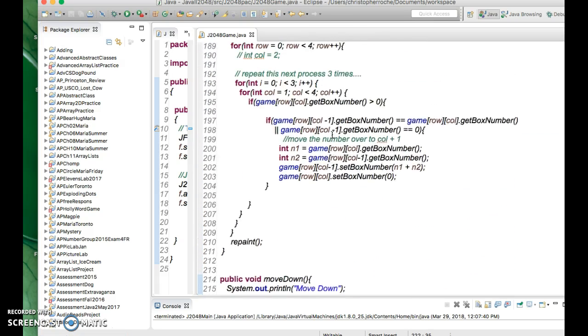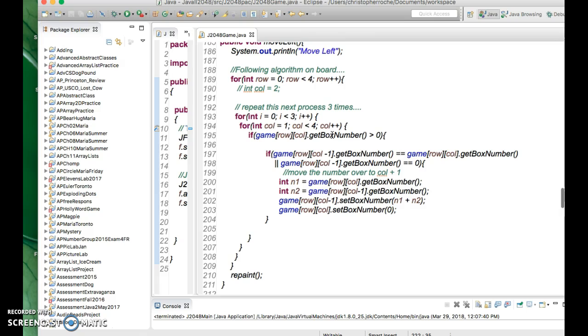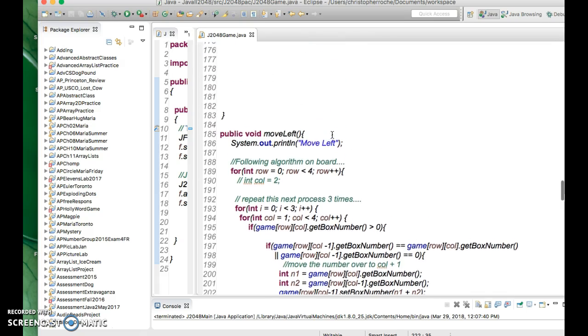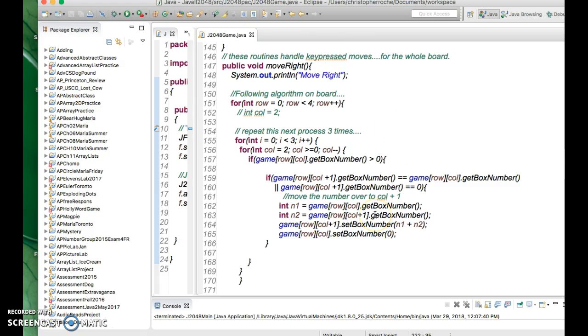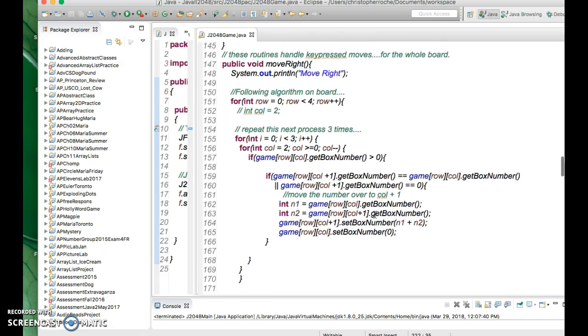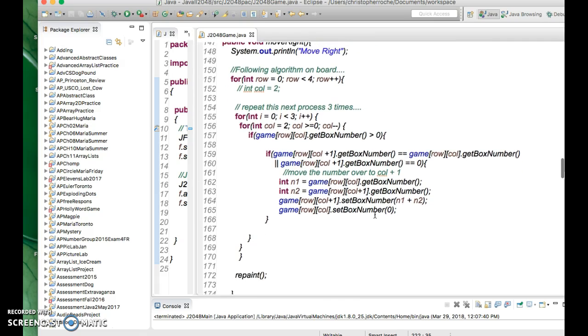So you need down, you need left, and you need right. And we could probably get smarter about writing them into one routine because there's a lot of repetition here. But I think for what we have, this is okay.